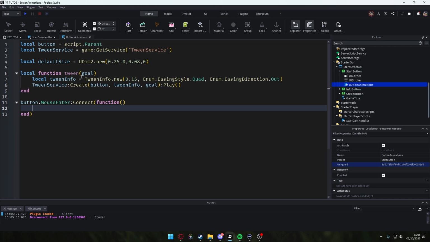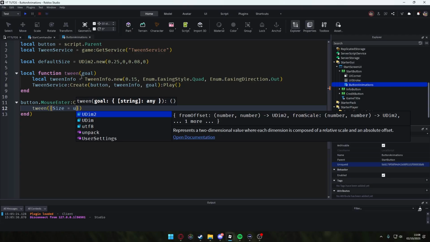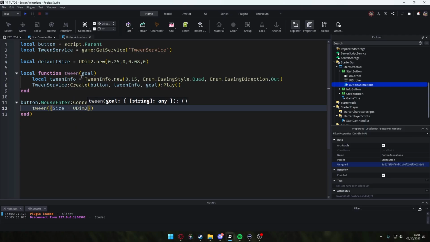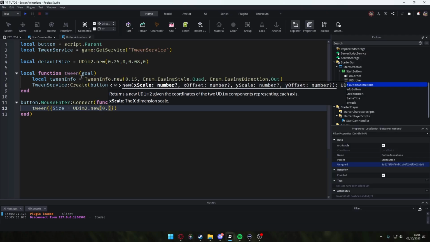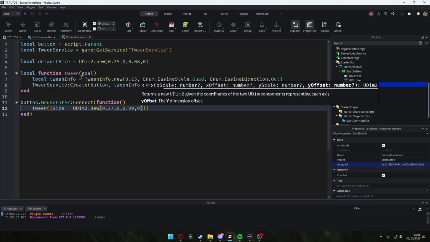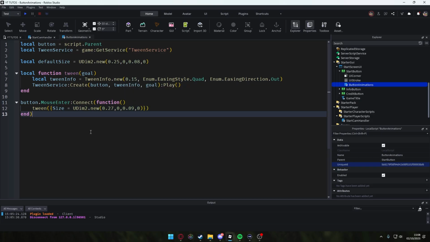What we will do is we will make a TweenService. Oh no, wait, sorry. Tween will just call out our function, which is called tween. Here we'll put the size equals UDim2.new, and we'll make a slightly bigger size for our button if you enter the mouse. So let's make it 0.27, 0, 0.09, 0. Yeah, so what does this do? When we enter, if you hover over with the mouse, then it will play a little animation.